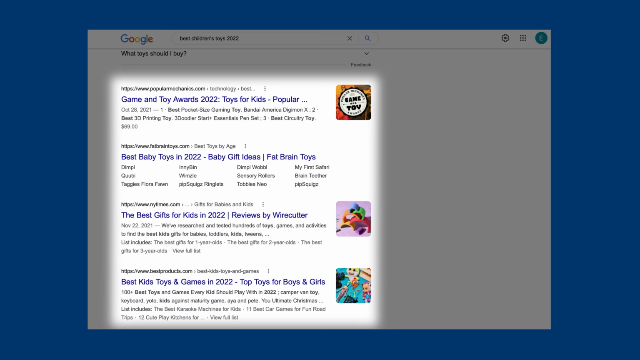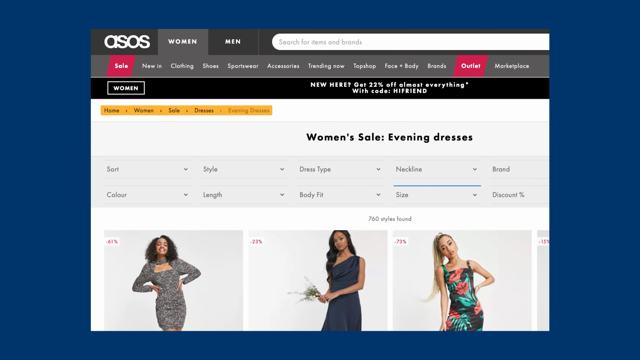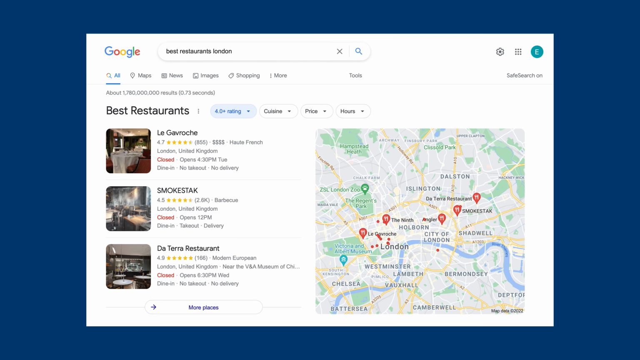E-commerce websites would use the products category. Websites with a complex URL structure may use the breadcrumb schema, which indicates a page's position in the site hierarchy. Or you could use the business details schema to mark up opening hours of a brick-and-mortar store.